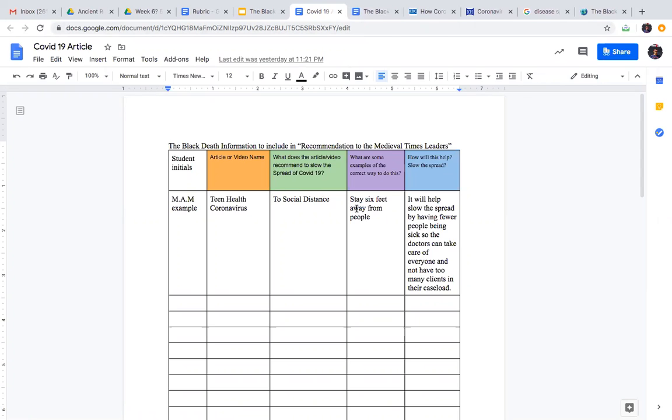One of the ideas behind social distancing is staying 6 feet away from people. There are other ways to do social distancing as well, and you can read those in the article. And how do we do this? Or why is this going to help slow the spread? It's fewer people being sick, so then you won't have too many doctors having their caseload become unmanageable.